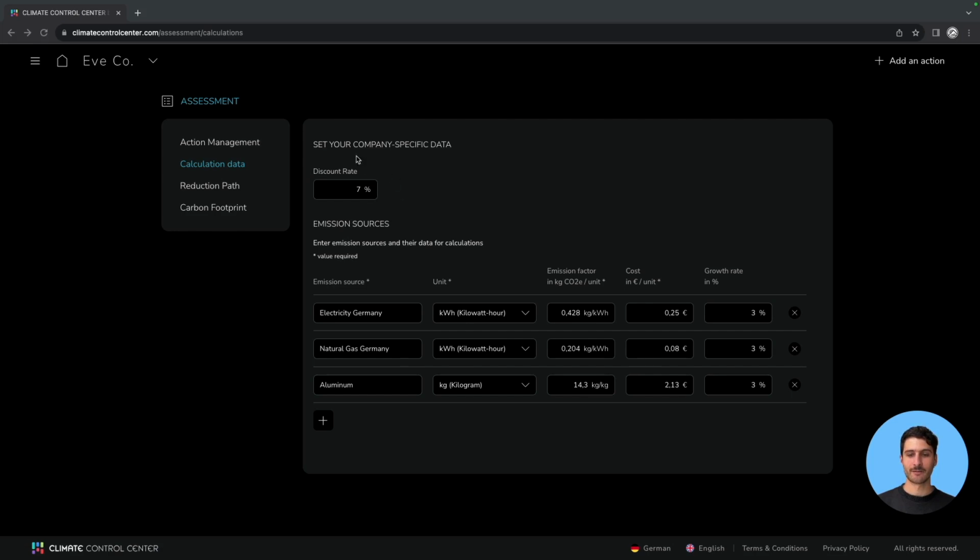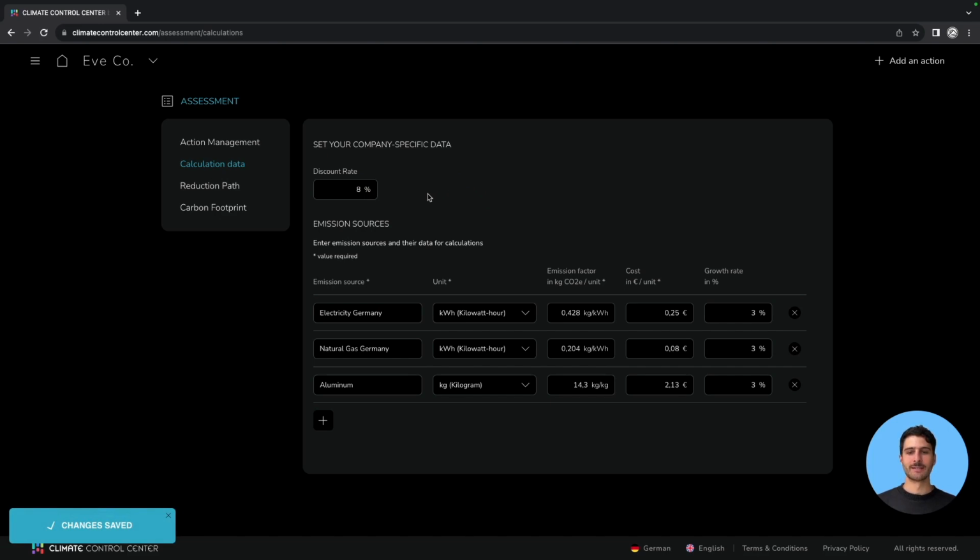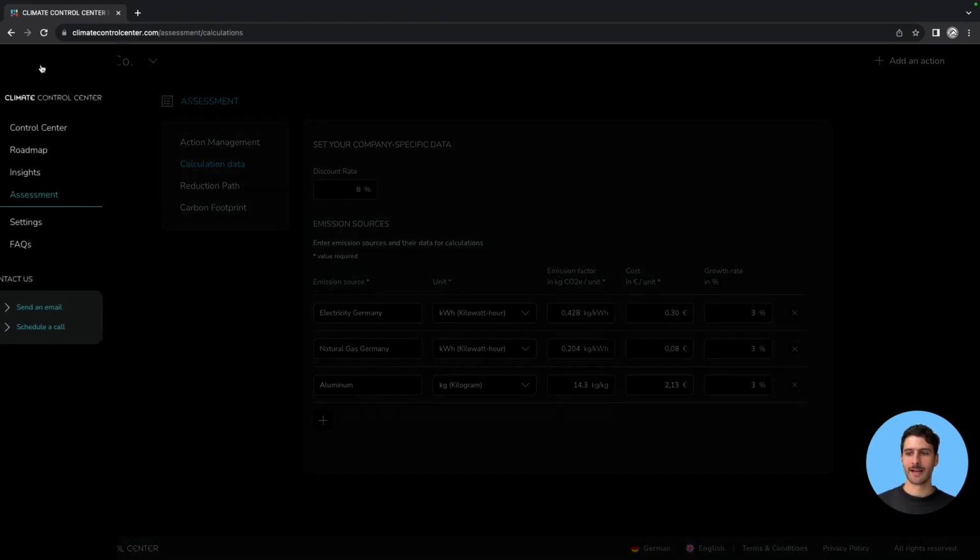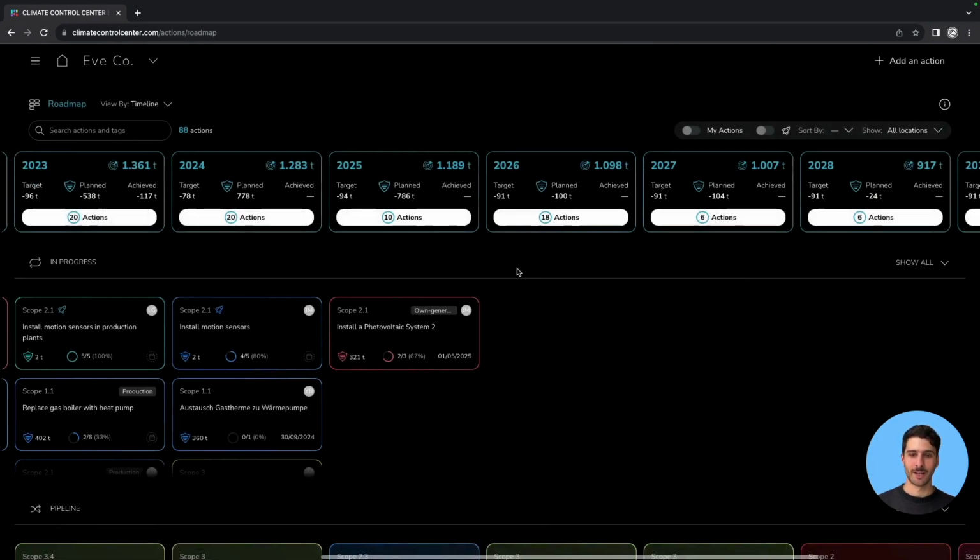First of all, the discount rate, which is usually given by controlling for your company. And we'll set this in this example to 8%, as well as the cost per unit. For example, Electricity Germany, which we'll set to 30 cents per kilowatt hour. And we're happy with the growth rate, basically inflation and growth rate of the price of 3%. Once we're happy with these, we'll go back into our roadmap and start populating the financial KPIs.